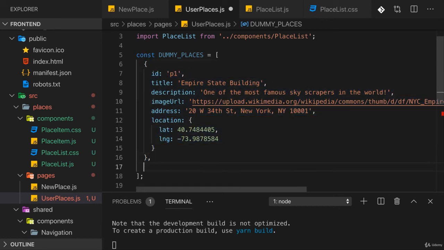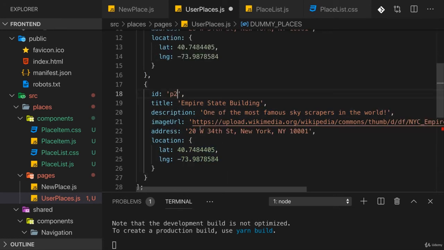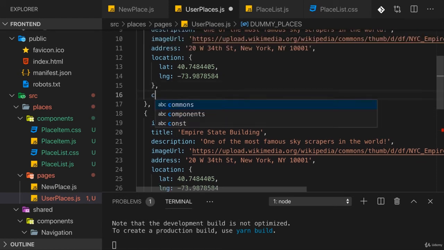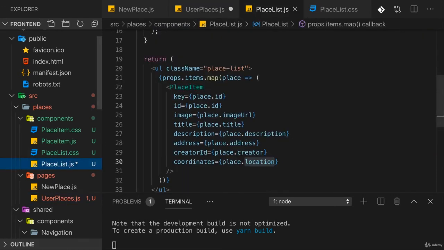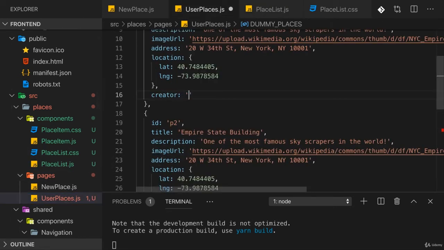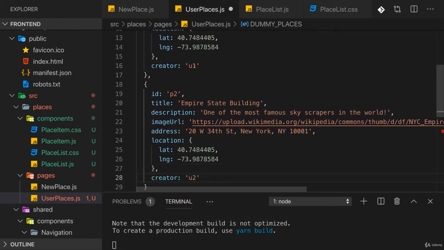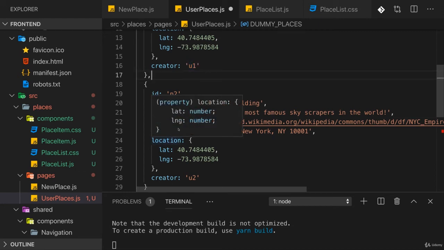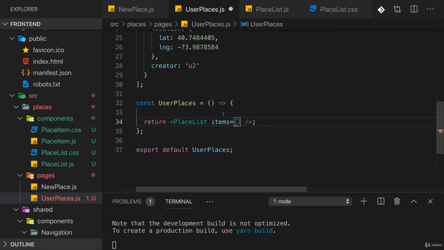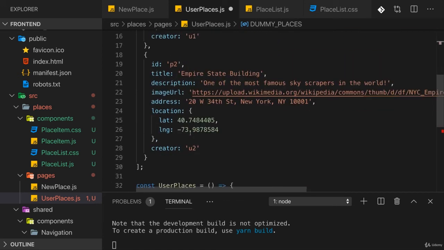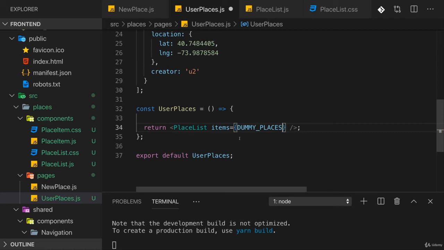Now I will actually just duplicate it, the exact same place, but with a different ID. And I also forgot that we need a creator field, because we are also extracting the creator ID, which should be stored in a creator field. And there I will use U1 here, and for the other place I will use U2. And these will be the IDs of the users who created the places. For now, as all the other things on this front end here, of course, that's just dummy data. So we have all of that added. Now we can feed our dummy places into the PlaceList here. So let's do that, just like this, and save it.